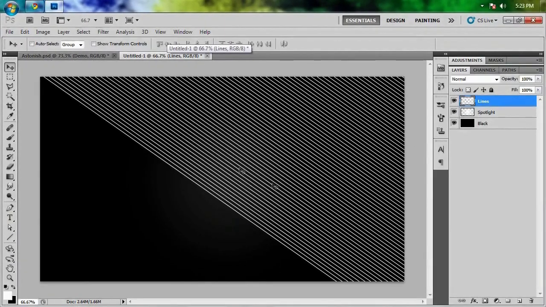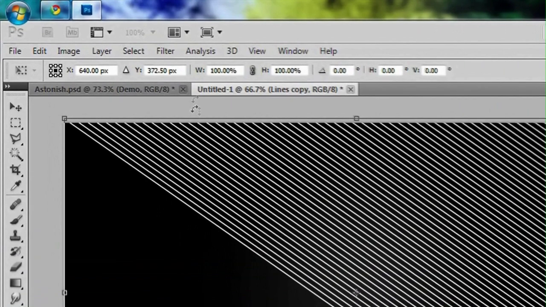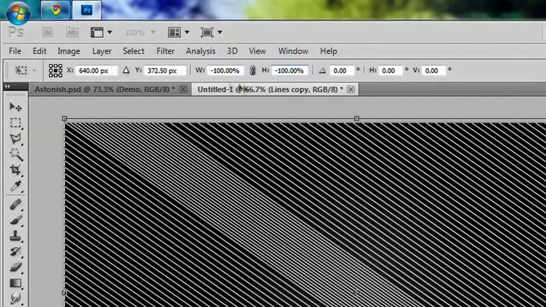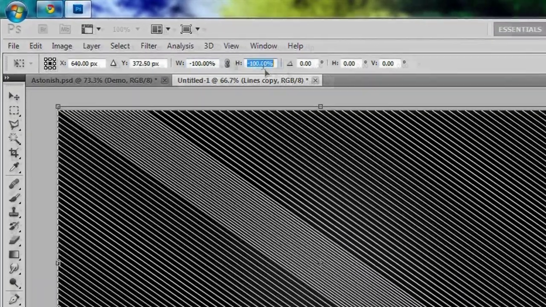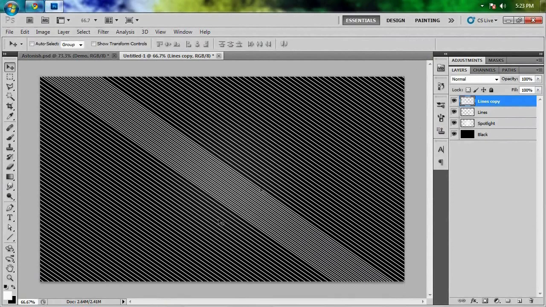And we want these lines to be on the left side as well. So we're going to duplicate the lines layer by hitting Control or Command J. And then we're going to hit Control T to transform the lines copy that we just made. And pretty much just put a negative sign in front of the width and the height, so you have negative 100% on both of these. And that should just flip it around, and we'll check mark it.